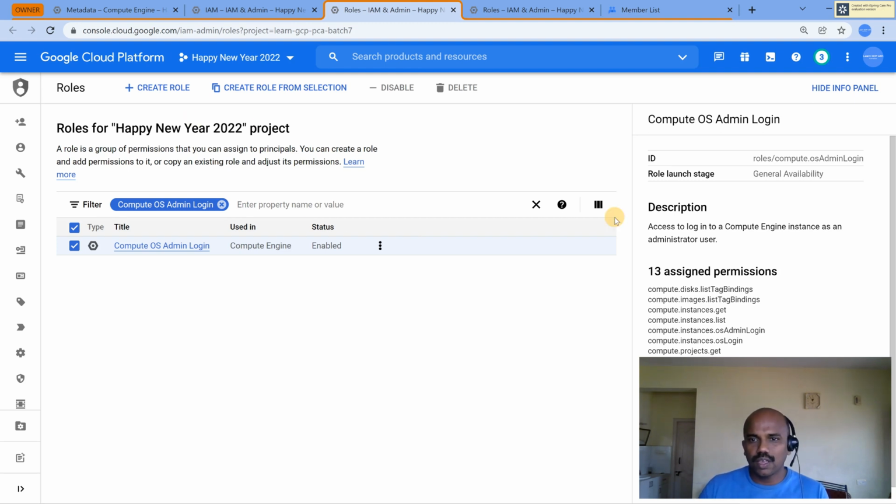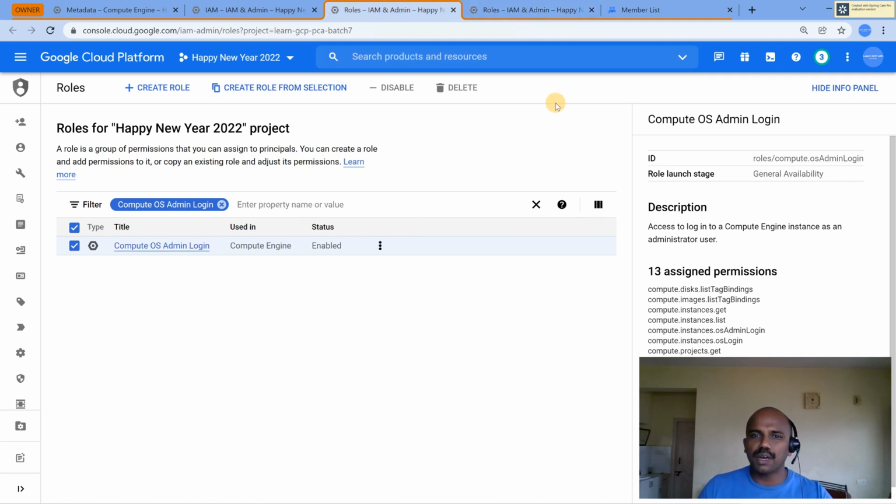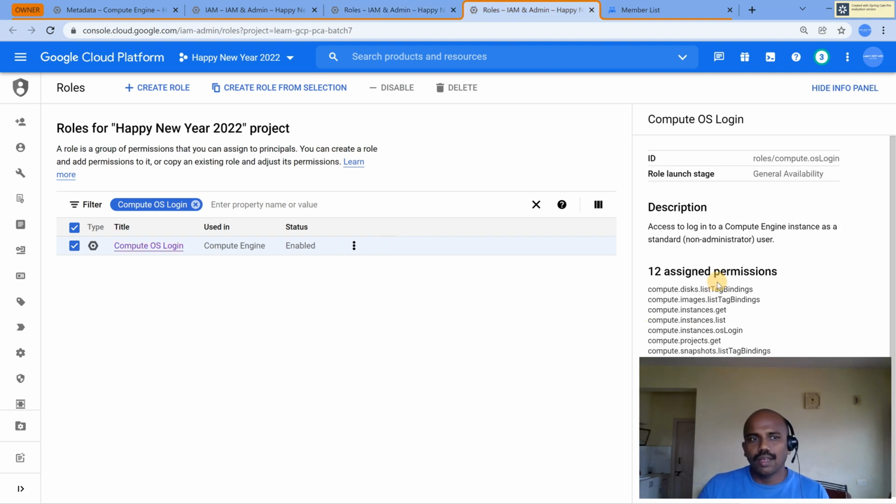So if you see, if I give Compute OS Admin, they'll be able to act as an administrator. But there is one more role called Compute OS Login. As a non-administrator, I am going to give this role. The only difference between these two roles is one permission. This permission is missing in the Compute OS Login role.